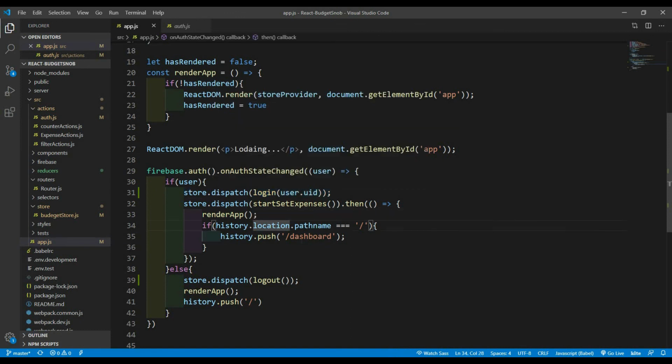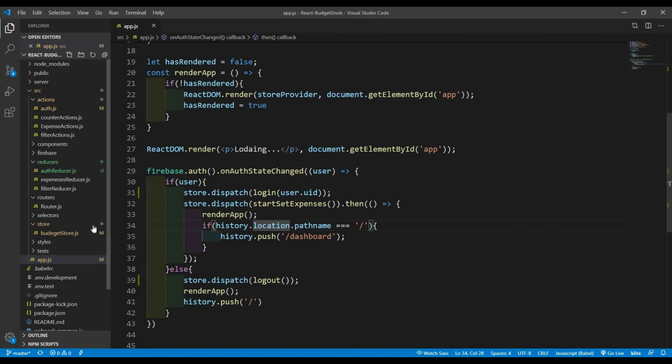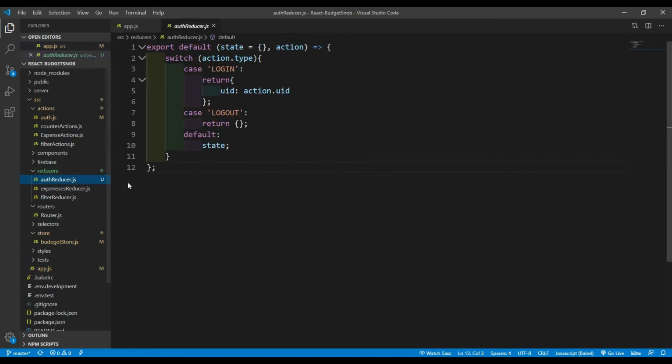So let's actually check if this is actually working or not. Over here, there it is. Over here, you see auth retained undefined during initialization. Let's actually check this out. So something's happening with our reducer. Let's go back in here. Let's go to our reducer. I see. We're not returning nothing. Return right here. Don't forget to return.